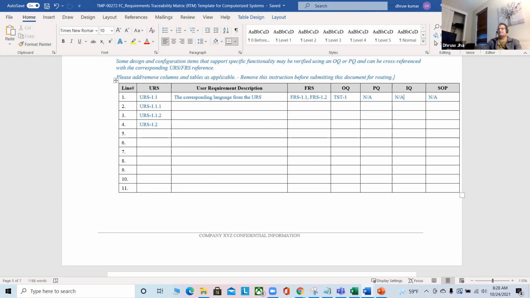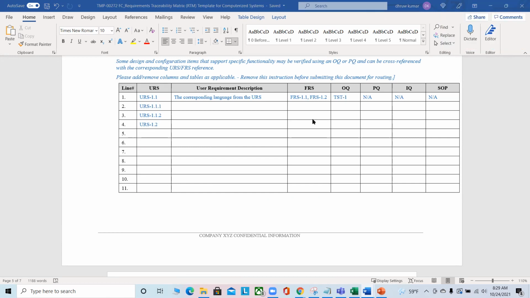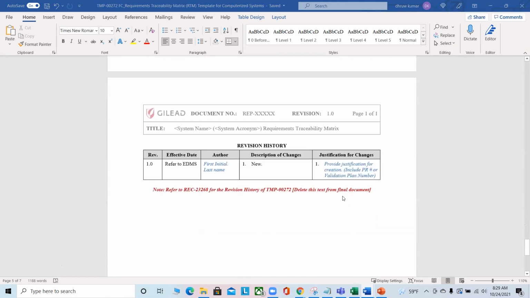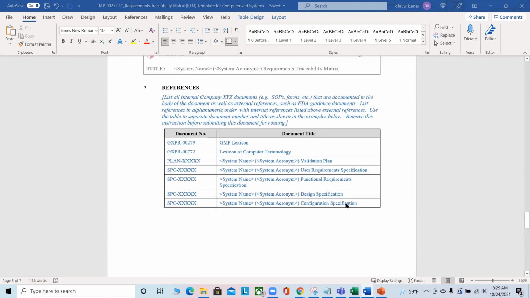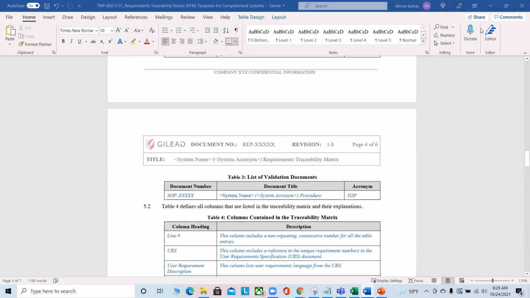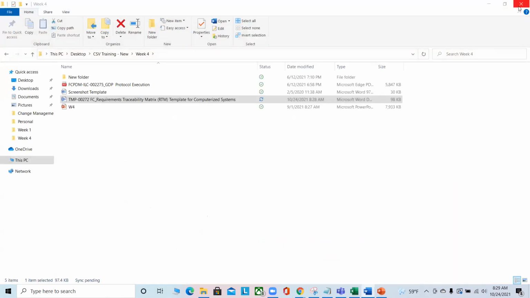All right, so let's move to another one now. That is your traceability matrix, and that is done. I will be looking for your traceability matrix document as well. Okay.